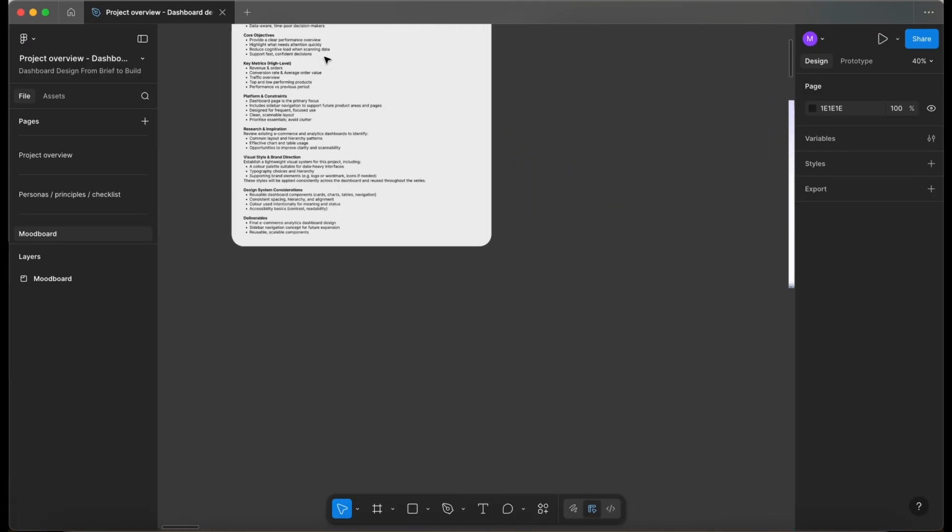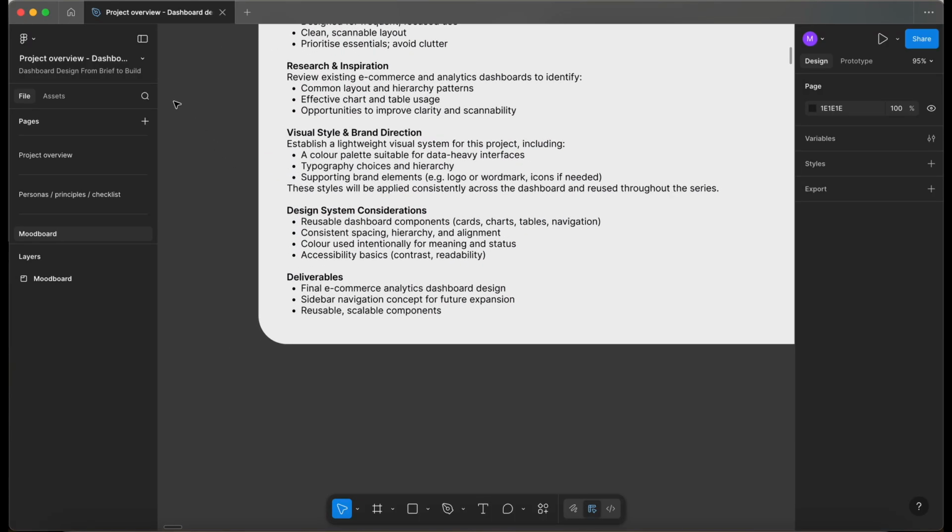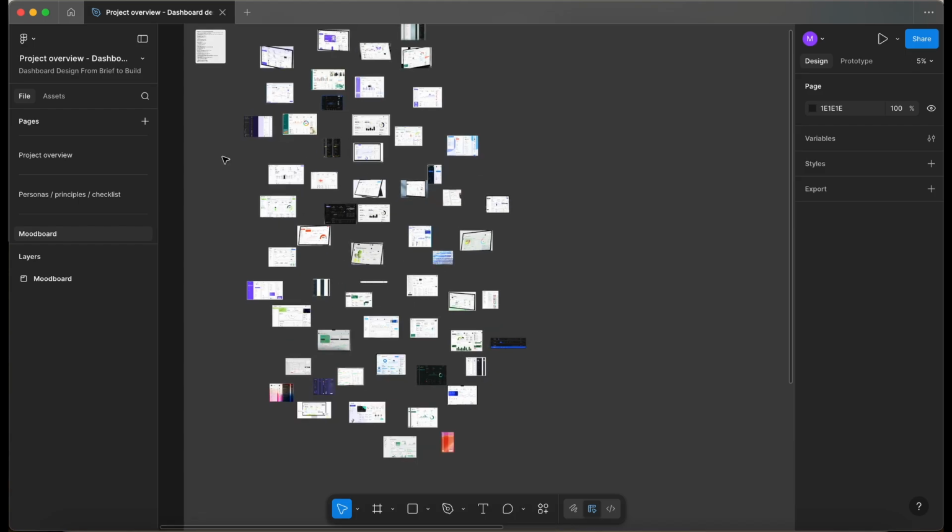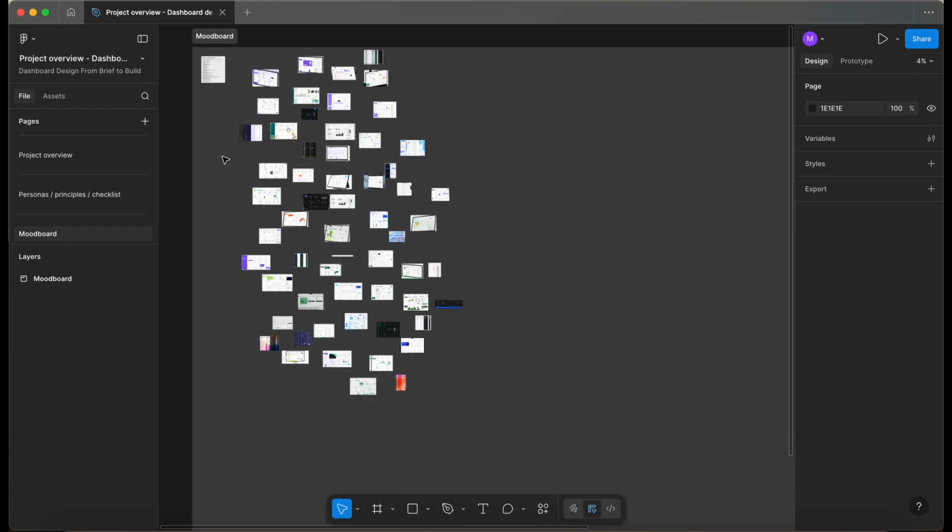I'm just going to zoom in here onto our research and inspiration piece. So the idea here was to review existing e-commerce and analytics dashboards to identify common layouts and hierarchy patterns, effective chart and table usage, and opportunities to improve clarity and scalability. We'll continue doing that. I think we've made a good start, and I want to use some of these other websites as well to pull inspiration from them. Okay, let's move on to the next website.